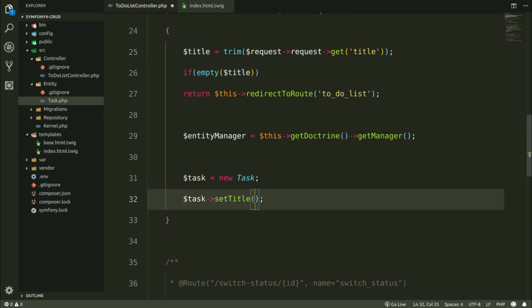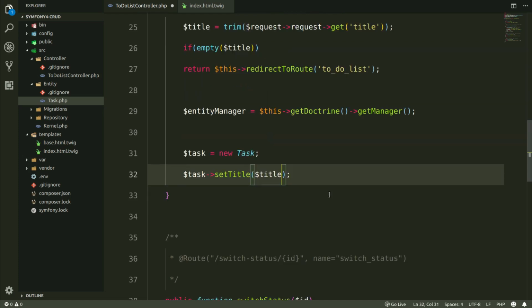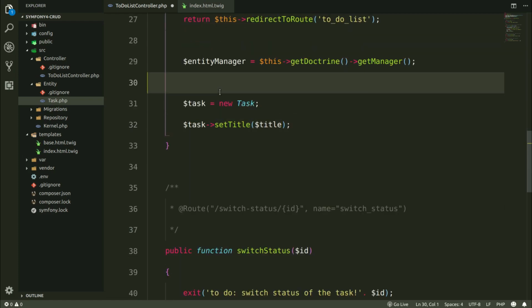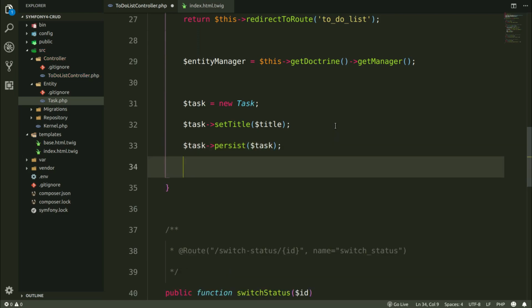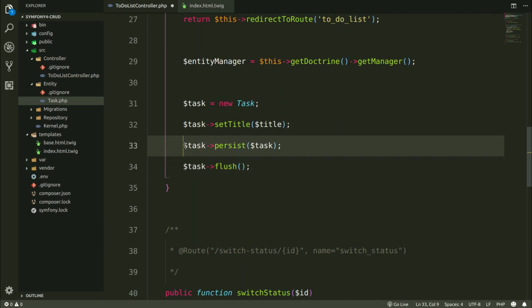and here I'm gonna do this, and now I want to save the effect in the database, and I'm gonna do this in this way. Task persist, and here my task object and task flush. Actual saving in the database is done by this line of code. This line of code only prepares for the saving in the database.